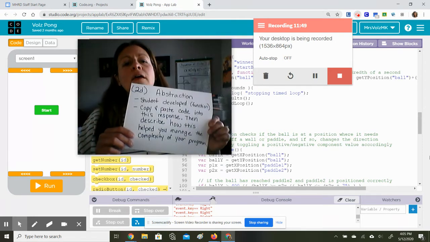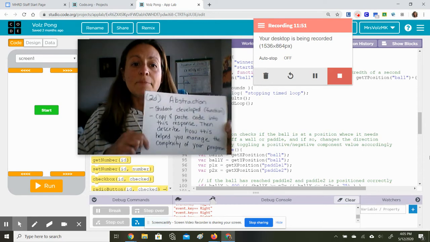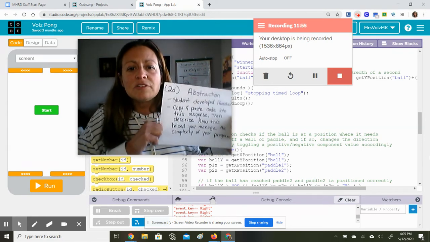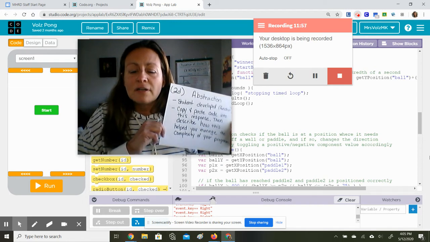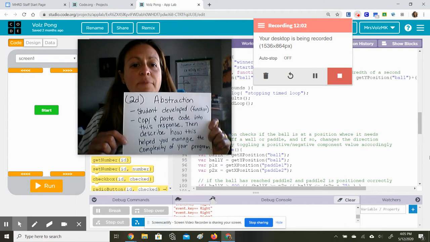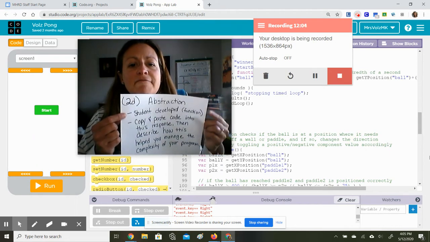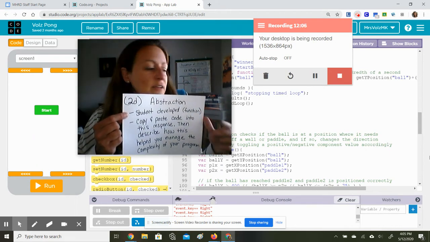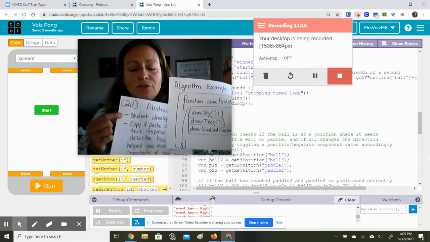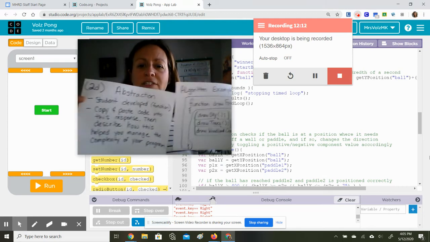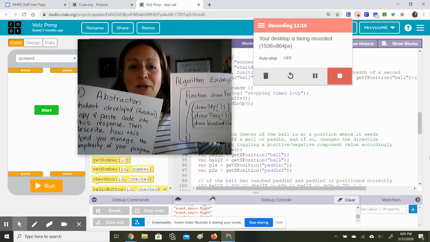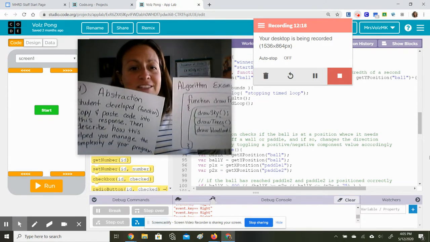Okay. Part 2D, the abstraction aspect of this. They say focus on a student-developed abstraction. Basically, in code.org, a student-developed abstraction, the best thing to focus on is a function that you write. Just like this. In fact, your 2 answers could actually be focusing on the same thing. You could say that this is an algorithm, but this is also an abstraction. So it just depends how you describe it.